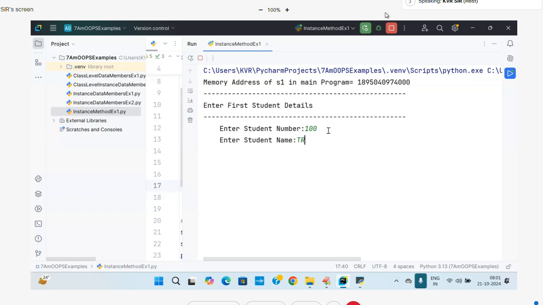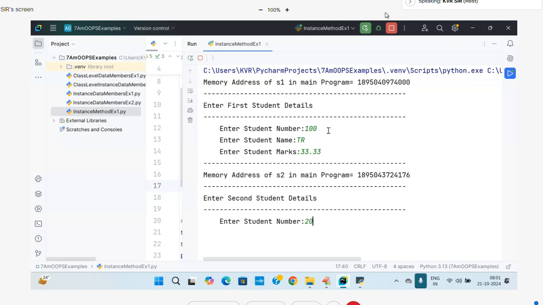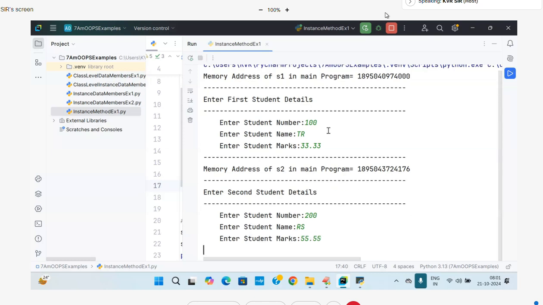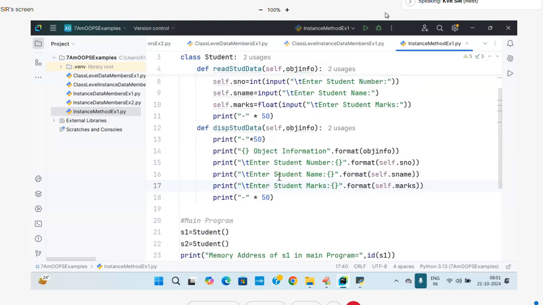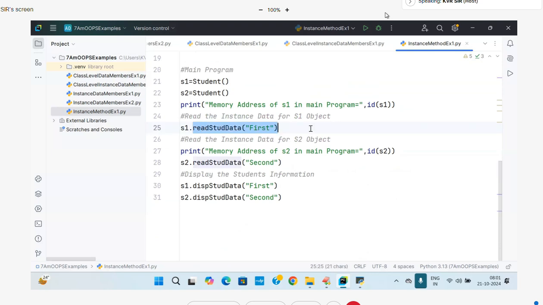So 100, TR and say some 33.33 and 200, and next is called TR. So RS. Now go to the 55.55. So you got it. First object data, second object data. Getting or not? This is related to the concept of what? How we are calling the instance methods with respect to what? Object. With respect to object, I'm calling.